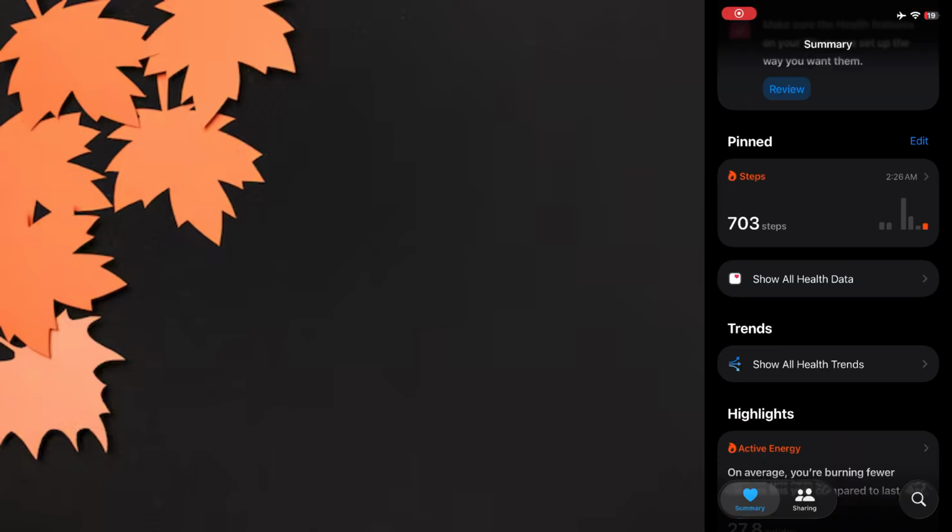Tracking steps and activity. The Health app tracks your daily steps automatically. You can check steps, walking distance, and activity level.